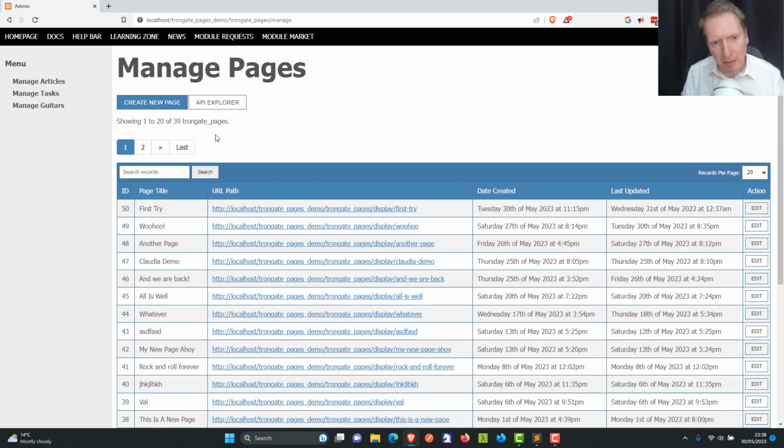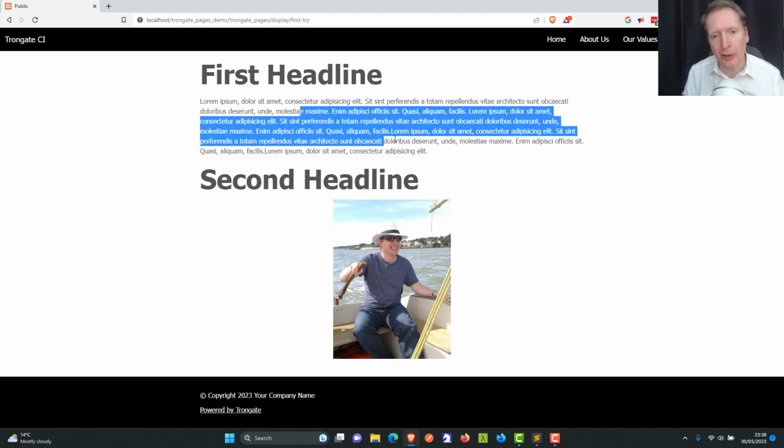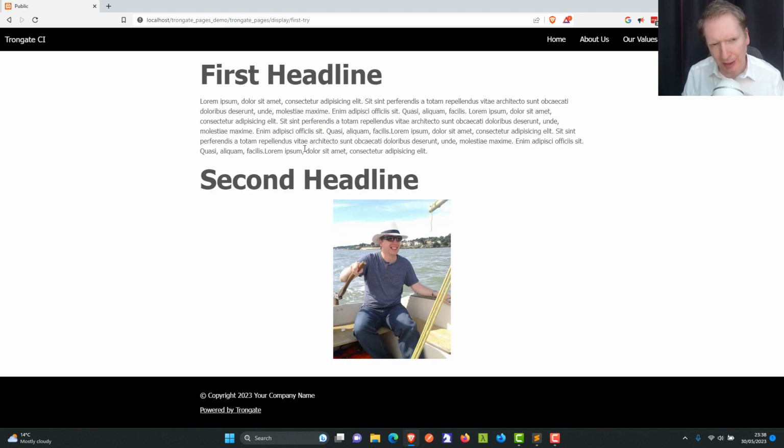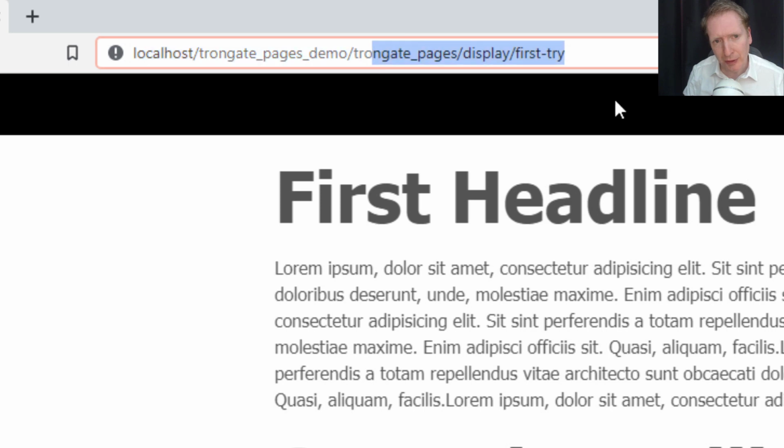Now, let's imagine that we don't want the URL to be Trongate pages / display. Maybe you want it to be a blog or something like that. And maybe you'd like the URL, I mean, this is the base URL here, right? But maybe you would like it to be blog / first try or something instead of all of this stuff.